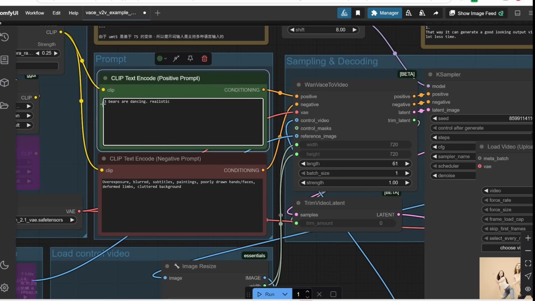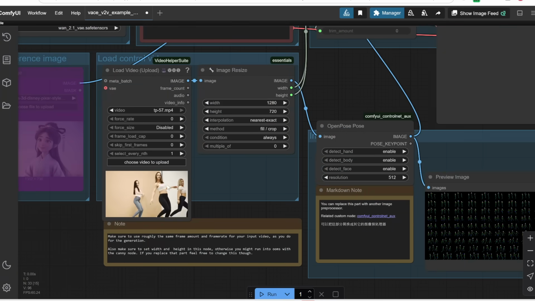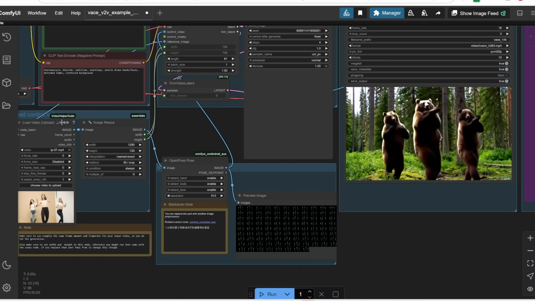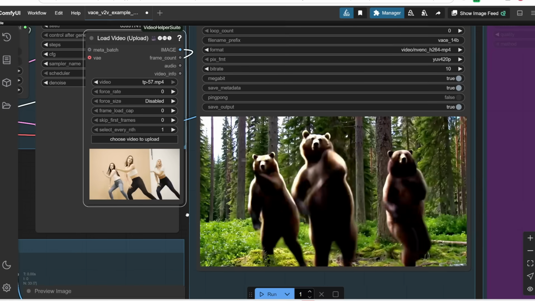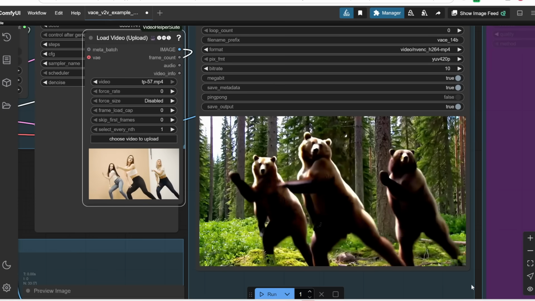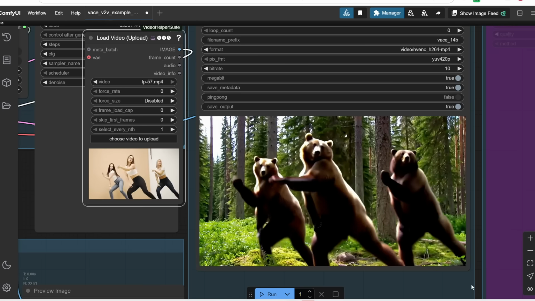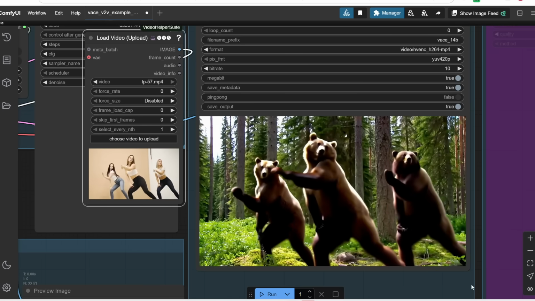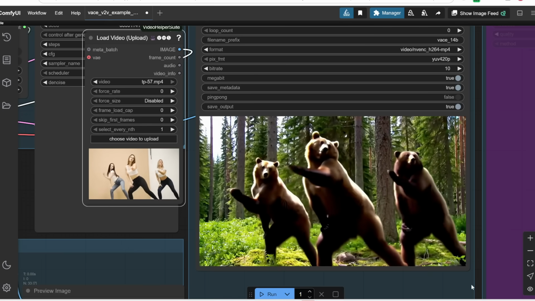So if the prompt is 3 bears are dancing realistic, and I use the same reference video, this is what I get. So actually, let me drag the reference video over here so you can see this side by side. And again, it doesn't matter if it's cats or bears. Notice that the output video follows the exact dance movements of the reference video. So this is a super powerful tool that gives you absolute control over the movements of things in your video.